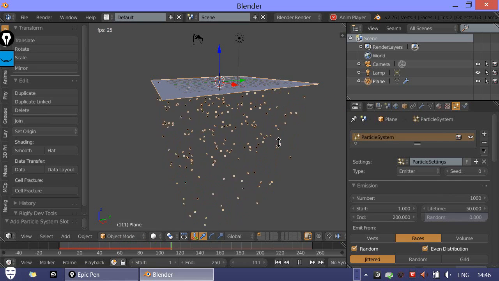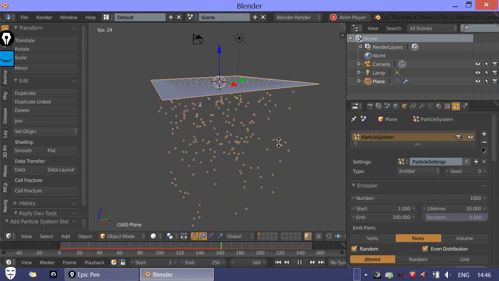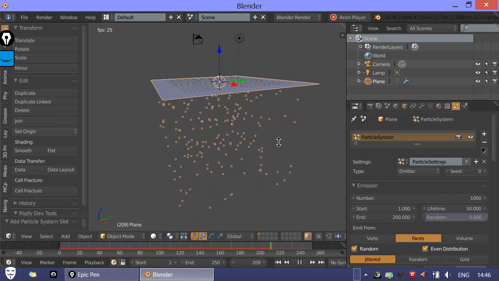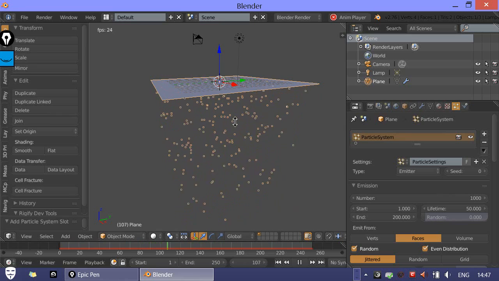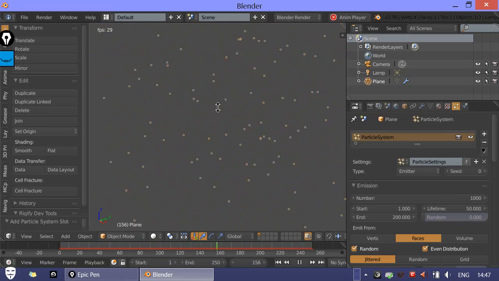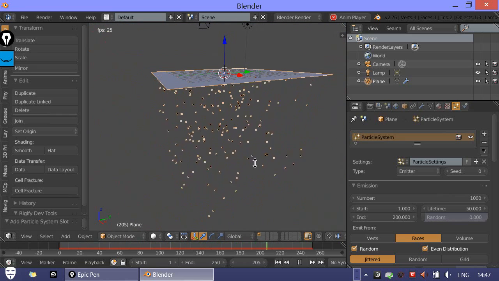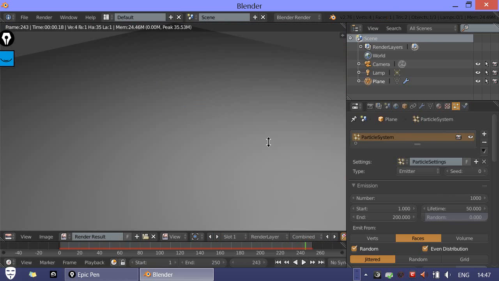Just to start off a particle system, you just have to select an object and create a new particle system. So what that's done there now, it's just kind of like rain, and these are all just little tiny specks basically. I don't think they'll show up in the render.